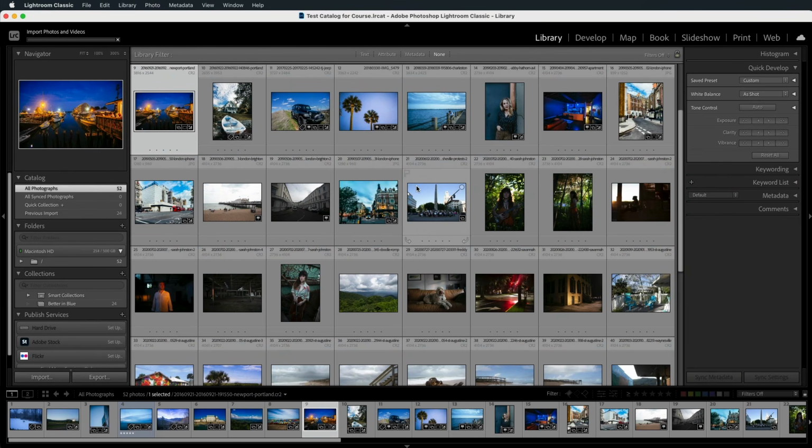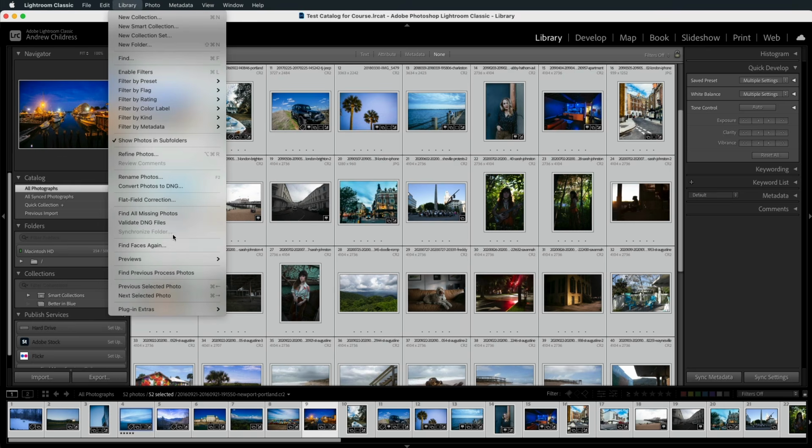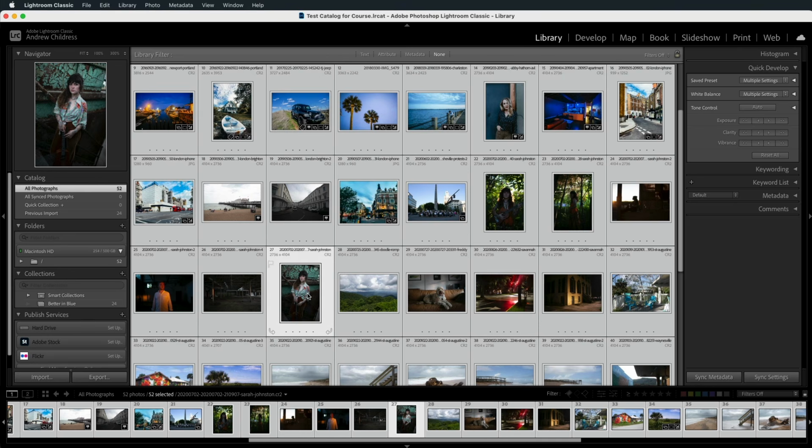One fast way to do that is just to select all in your library with Control-A or Command-A. Then go to the Library, Previews, Build Smart Previews menu. You'll see Lightroom go to work on building smart previews. Finally, there's a helpful tip to help you find the images that don't have the smart previews.